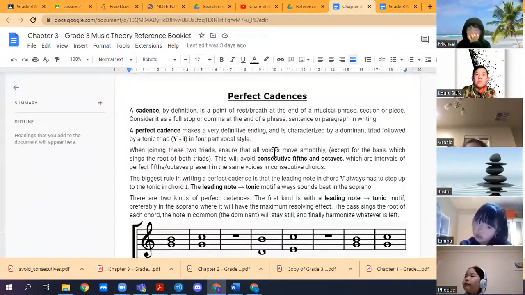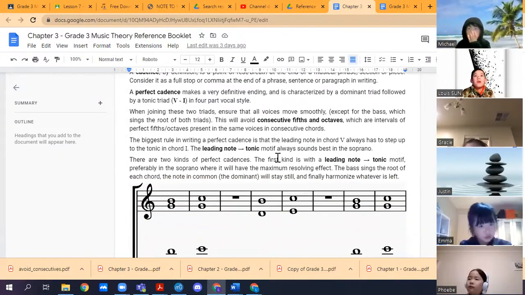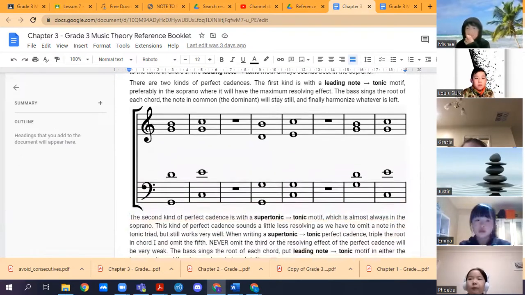Okay, so perfect cadences. So four steps to it. So write your chord notes. That's the very first step. So make sure that you know your chord notes, or if you don't, write them down. That will help you a lot. And then second step, bass sings the root of both chords.